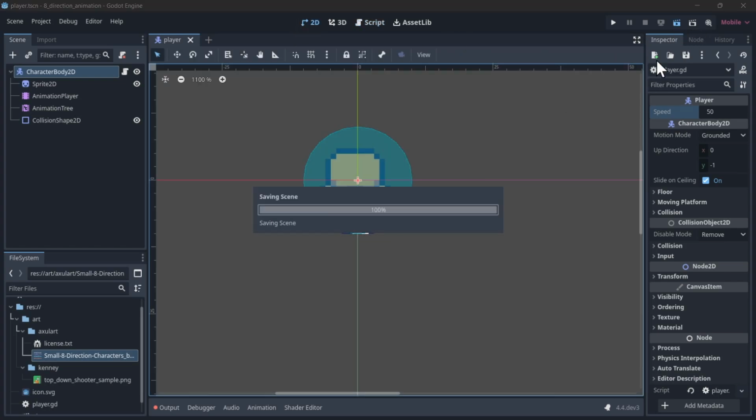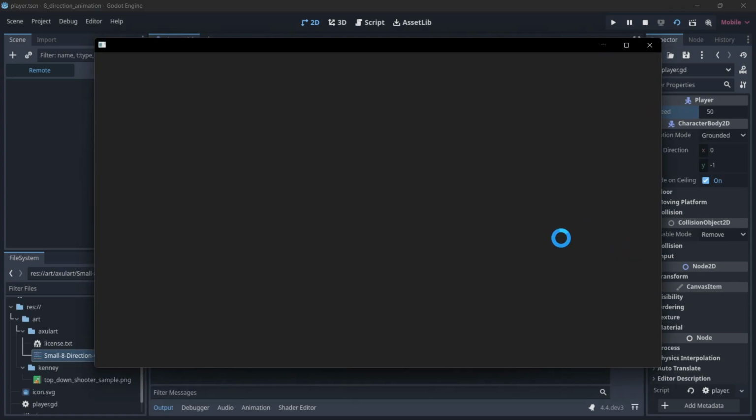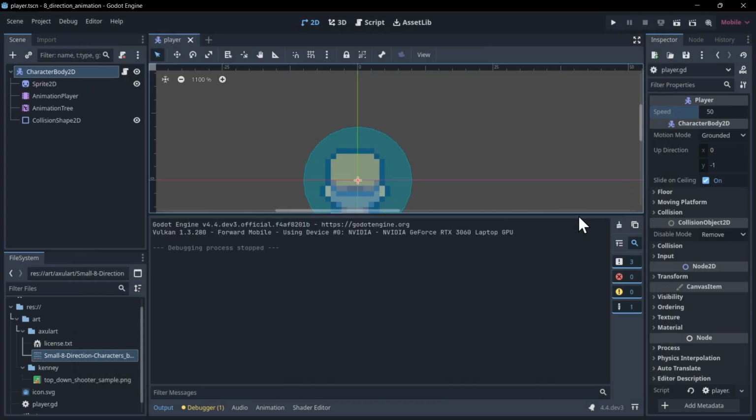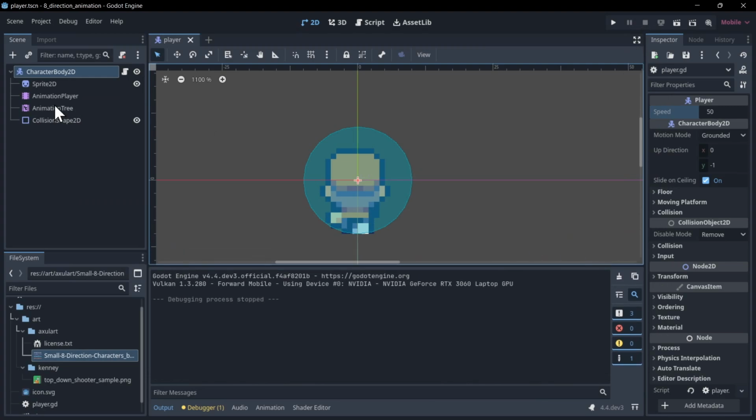So now if we would have run the scene, we'd be able to see our character move around the screen, or should be able to, if he was there. Okay, there on the top left. So yeah, movement is working, but the animation isn't, of course, because we have to actually tell the animation player or tree what animation it's going to be playing based on if the character's moving or not.